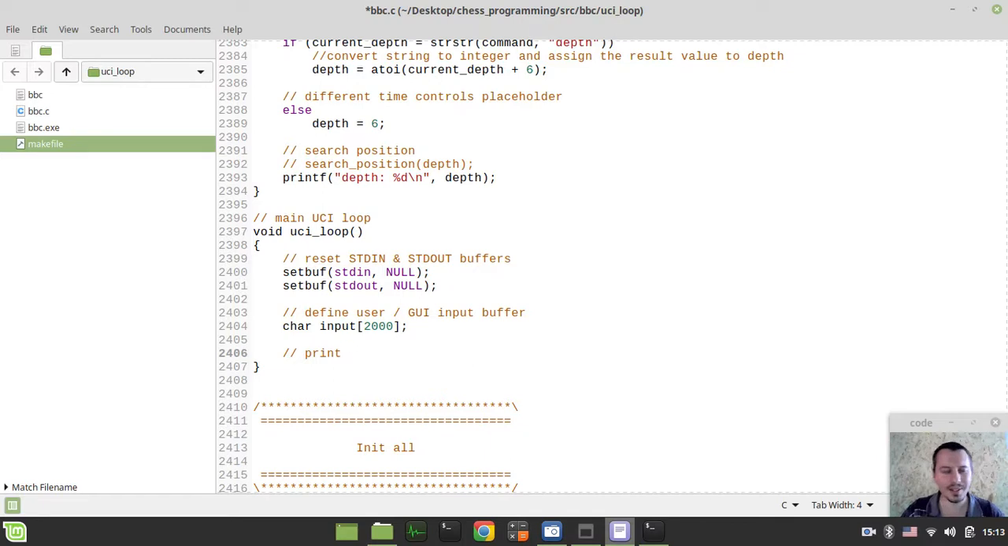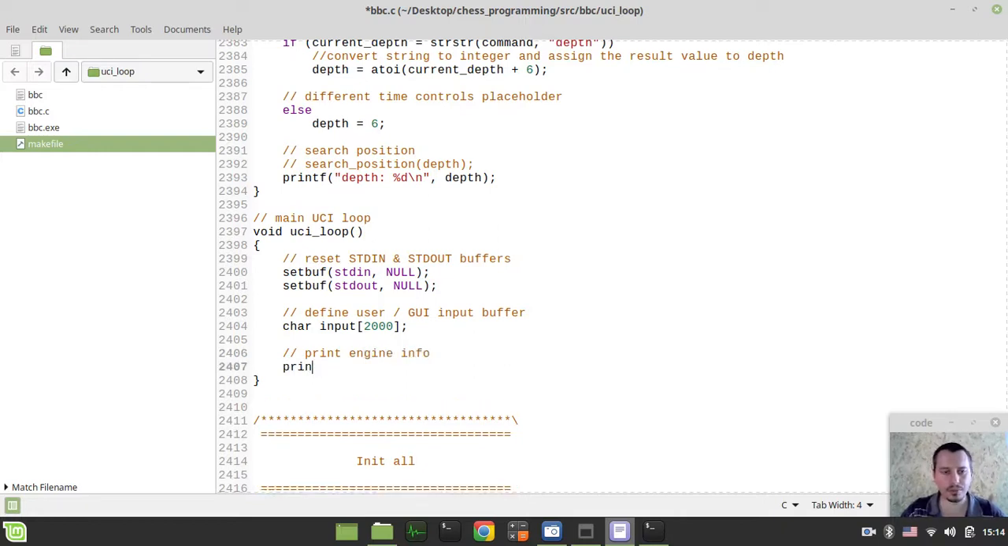And also when the engine starts, we want to print some identifying information. Let's say print engine info, like this. So I just want to print, with printf, the first thing, which is the ID name. This ID and name are UCI specific commands. So the name would be BBC, which stands for Bitboard Chess, and a new line.